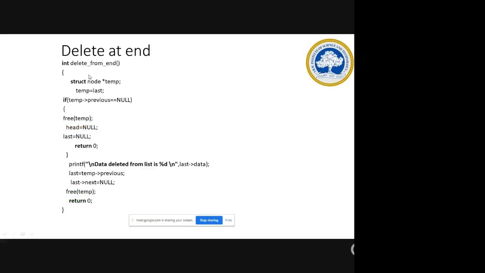See here, according to this pseudocode, your temp is there and you are assigning the last node. So initially when you create it, you will have a pointer variable. So the last will be pointed to the temp. Now it is being checked whether the temp's previous is null. Why this condition is being checked is, suppose that is the only node. That is, when you are going to delete, that is the only node, which is the first node as well as the last node.